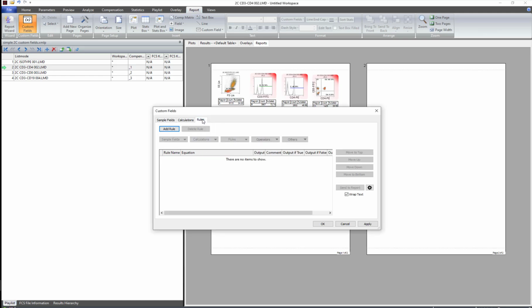To create a rule, go to the Rule tab and press the Add Rule button. I want to add a rule for the CD4:8 ratio, so I will give it the appropriate name. And in this case, I'm going to ask for the CD4-CD8 ratio to be between 1 and 4, and to flag that as being normal.